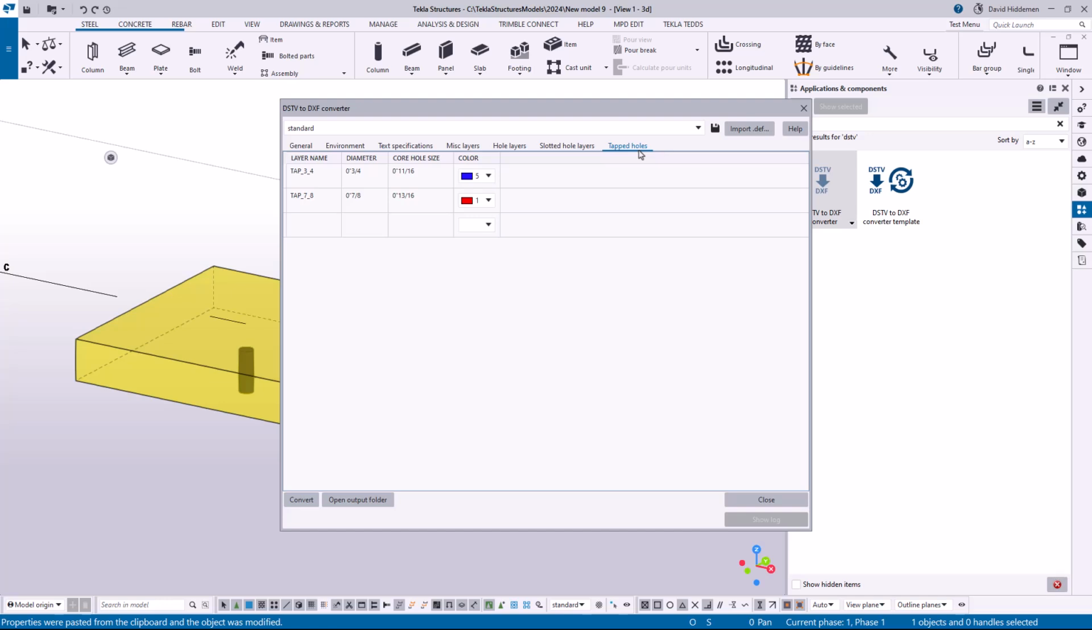Now, in the default, this is blank. I just went and created two different layers just to show this as an example. So I've created a layer name 3/4, a layer name 7/8. What this first column is going to look at is the actual bolt size used.